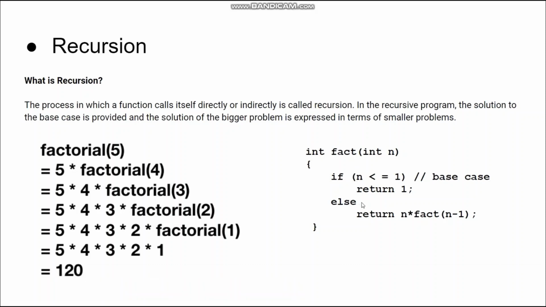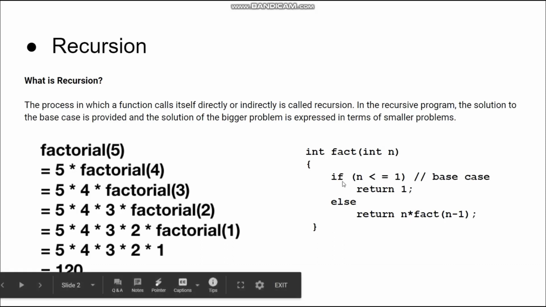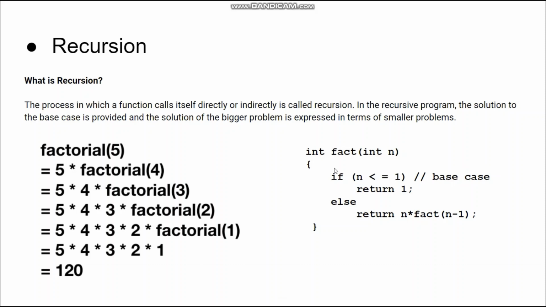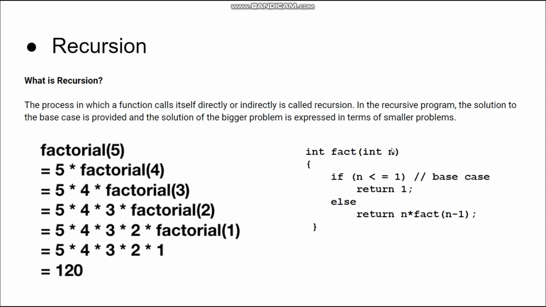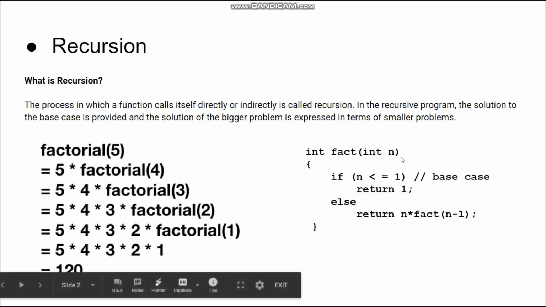So the same function can call itself again and again inside itself. In this function, if n is less than or equal to 1, that is the base case we talked about, where the solution is provided, we return 1, else we return n times the factorial of n minus 1. So if n is equal to 5, we return 5 into factorial of 4. Then this function will call itself, and n will now be replaced by 4. This will go on and on until the base case arrives.